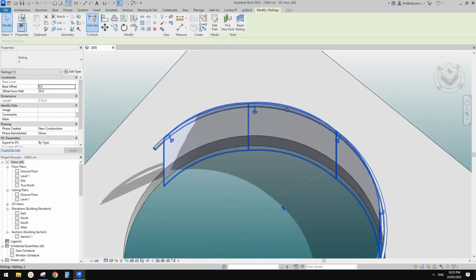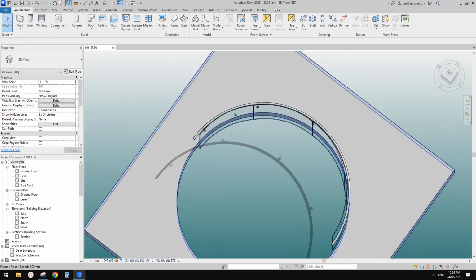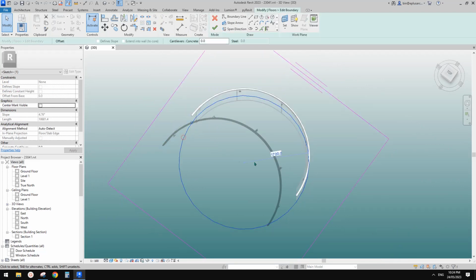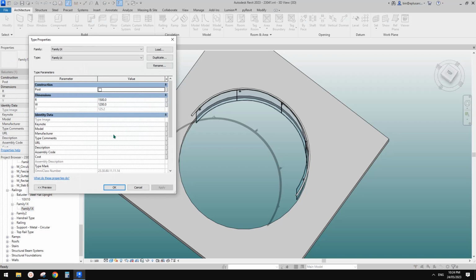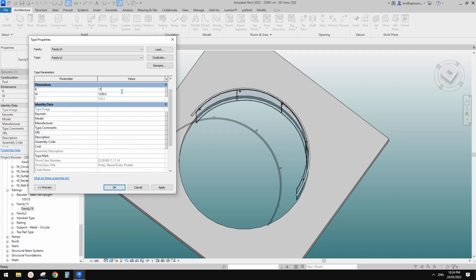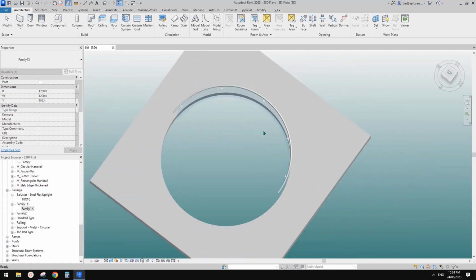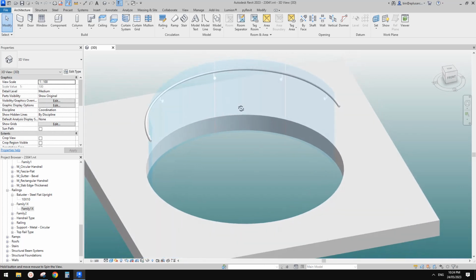Now we just need to adjust the curve. Let's first have a look, edit boundary. The radius is 1.7. Then we go into your project browser on the family railing. Where's railing? Okay, this one, click on the plus and double click on the family type. This is the radius. If we type in 1.7 meter, apply, now they will match. Okay, that's it.